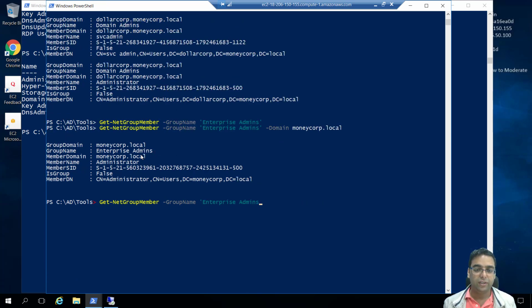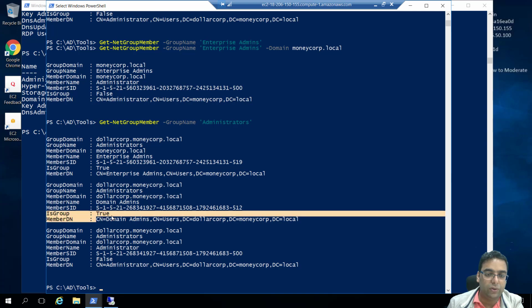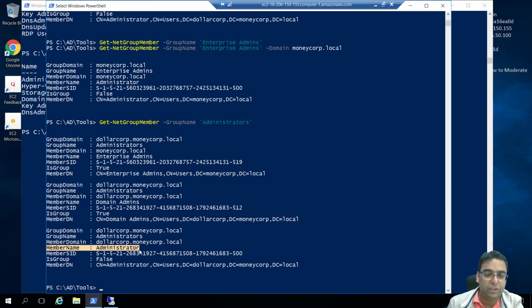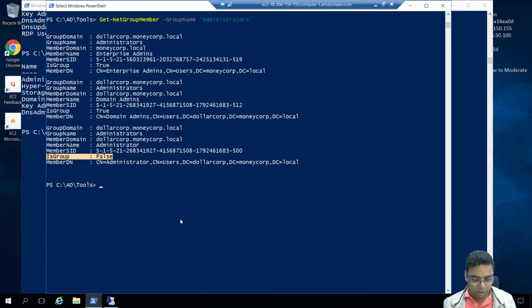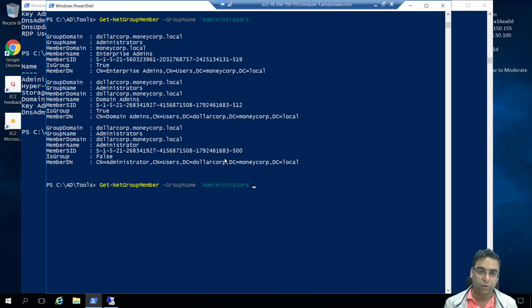So if I run Get-NetGroupMember on the administrators group here, you will see that the administrators group in our domain has 3 members. There is a member called enterprise admins, which is a group. There is another member called domain admins, which is also a group. And then there is the administrator user, which is not a group. So how do we enumerate the membership of these two groups? One option is to run Get-NetGroupMember on these groups repeatedly, separately, or we can use the recurse option.